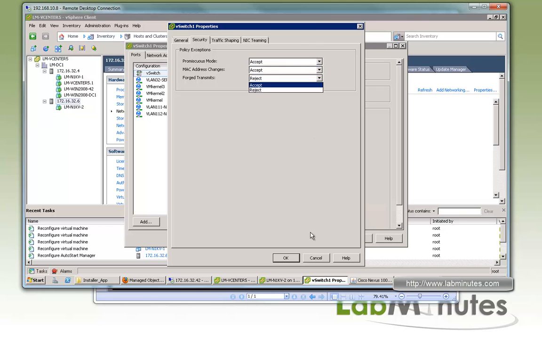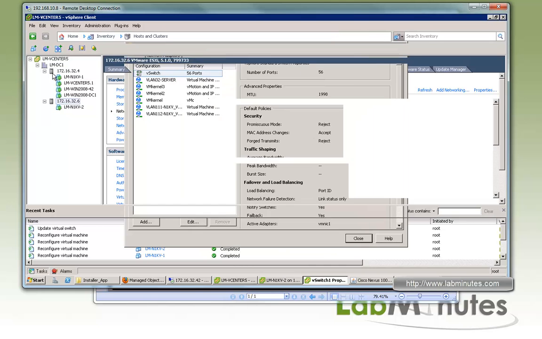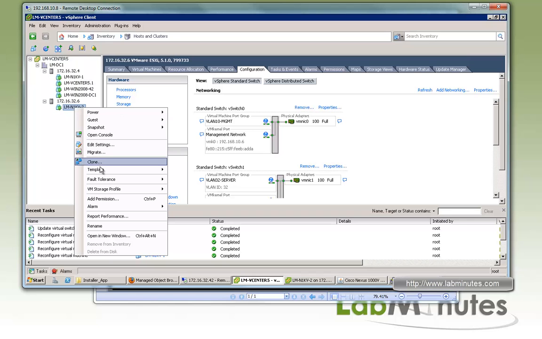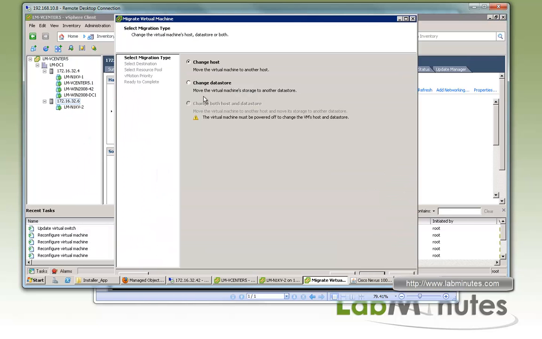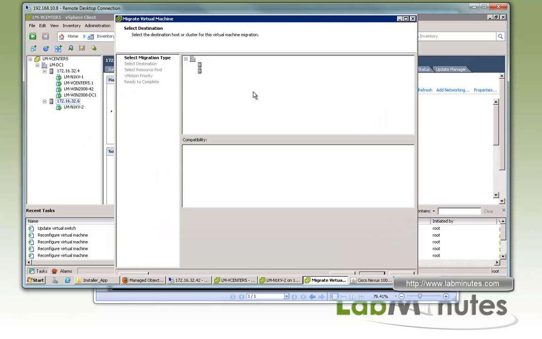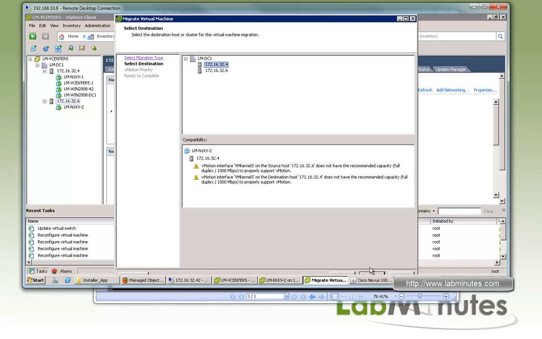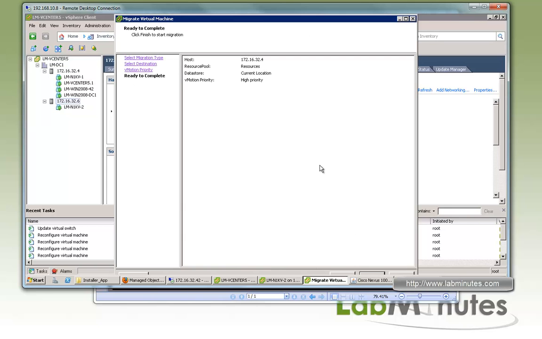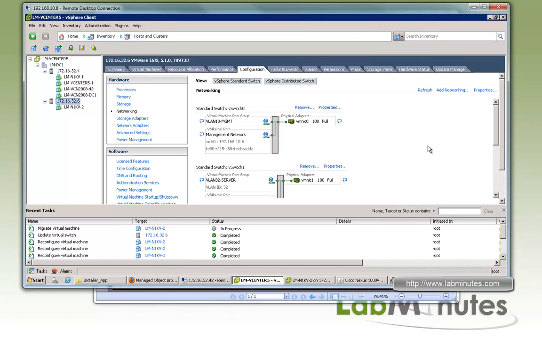Accept, accept. Okay, close. Let's try that one more time with migrate, host from .6 to .4. Yes, it looks like we are able to do that this time. Okay, so now we're going to have to wait for the secondary VSM to be migrated over. Okay, so the vMotion is completed and we no longer have any active VM on our ESXi2.